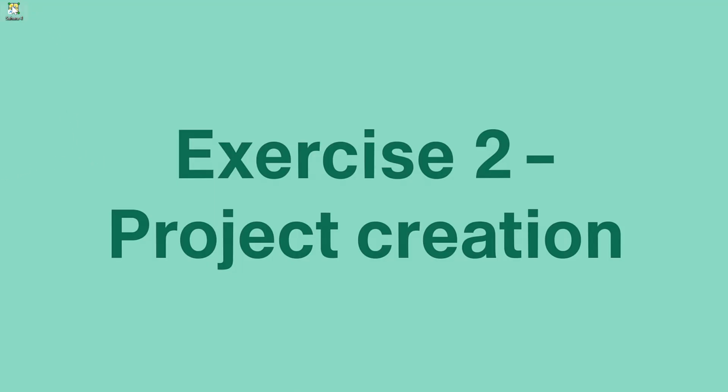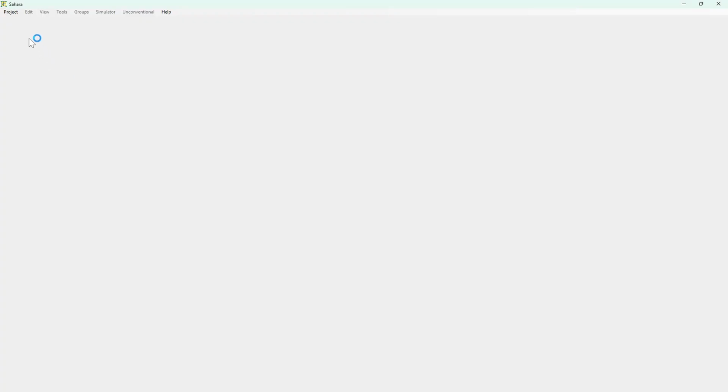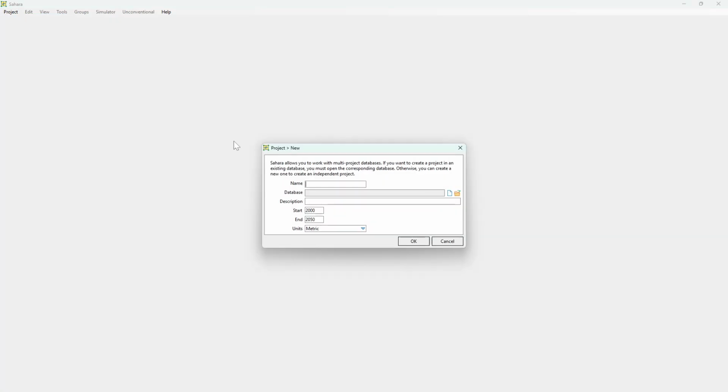So first, we are going to open Sahara, and once here, we are going to create a new project by going to Project, New. Once we click here, we are going to have this window where we need to input the basic information of the project. First, we are going to define the name of the project, which we are going to call tutorial project.